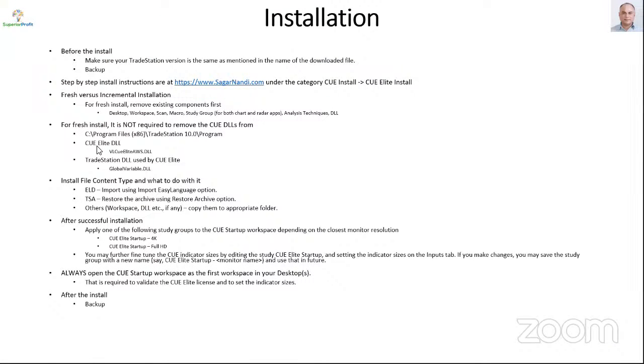We have made sure TradeStation version is same. It was not same from the numbering, but we'll see if it is actually same or not based on the next step. I didn't back up, but on your computer, you may back up before the next steps. I didn't refer to the installation instructions. I know them by heart. I removed the existing components. DLLs, I overwrote, it was not required.